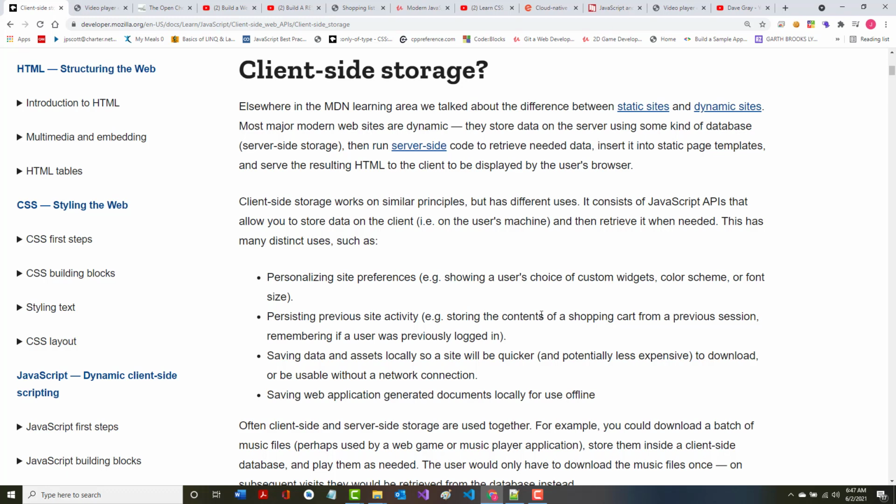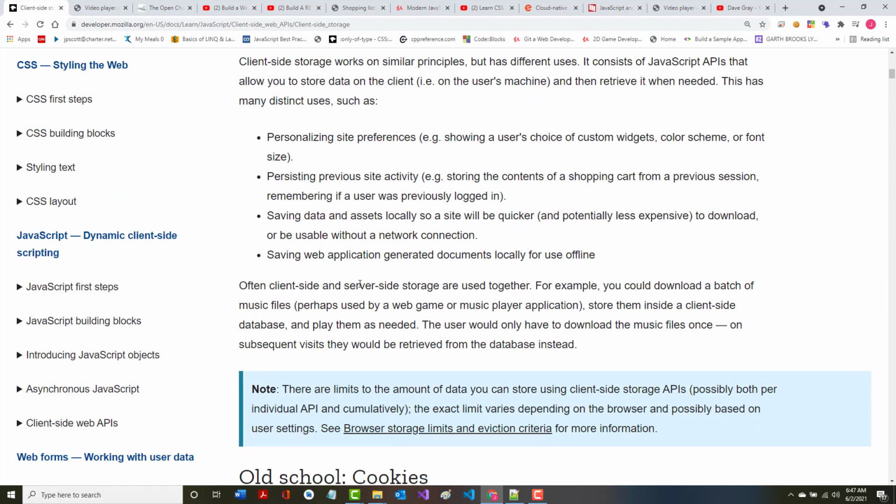In order to do this, as it says, they store data on the server using some kind of database, then run server-side code to retrieve the needed data, insert it into static page templates, and serve the resulting HTML up to the user. Now that's all fine if you're getting something from an actual server, but there's also client-side storage. As it says, it works on a similar principle in that it consists of APIs that allow you to store data on the client, in other words, on the user's machine, and retrieve it when necessary. And they talk about some of the uses.